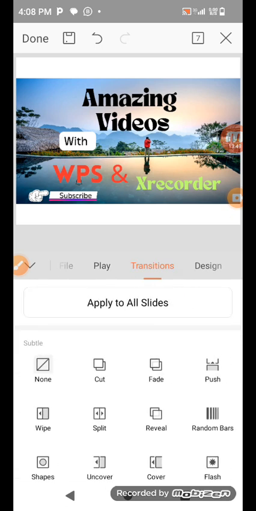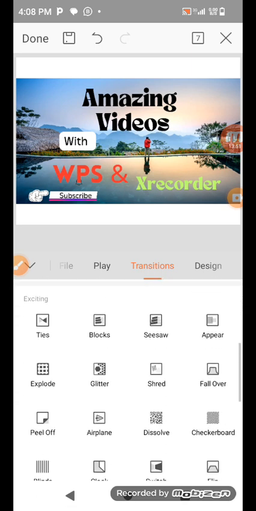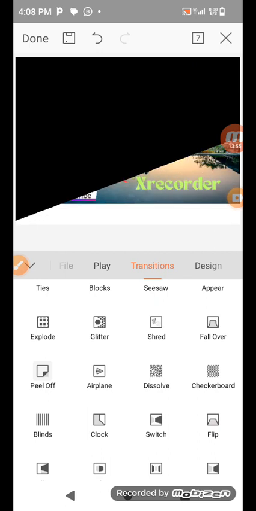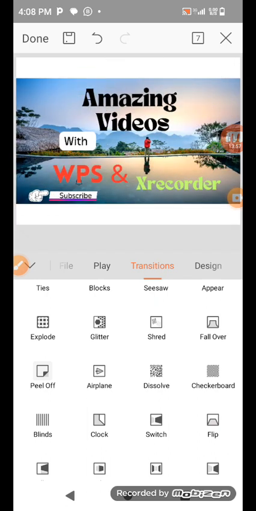Are you seeing it? Watch. I choose any of the transitions I think I like. Look at this type. Do you see how it is? That is presentation for you. That's what we call the slide itself. That's how it works.